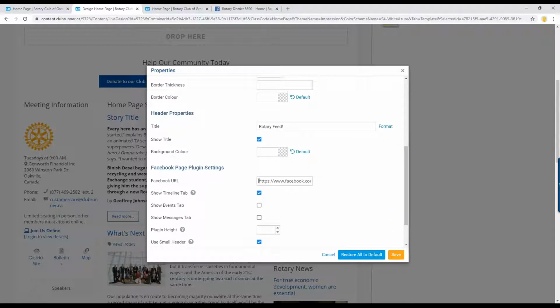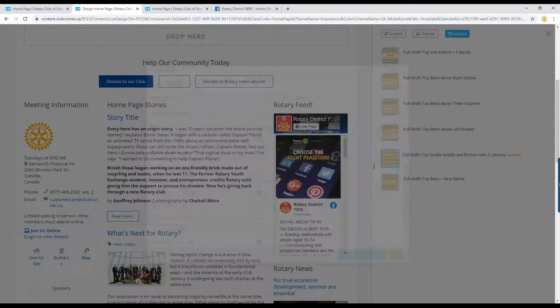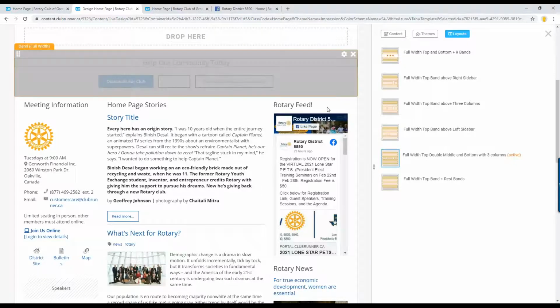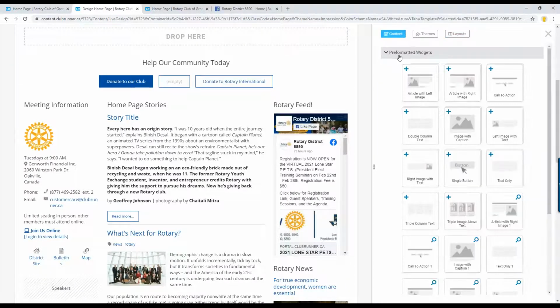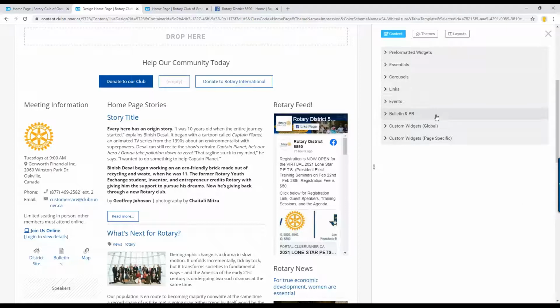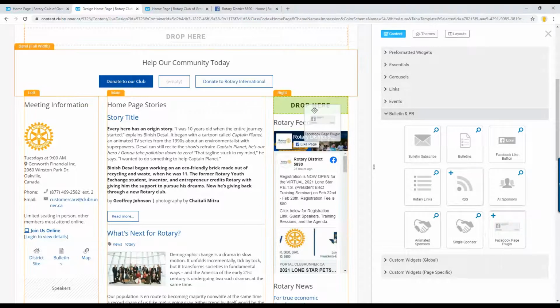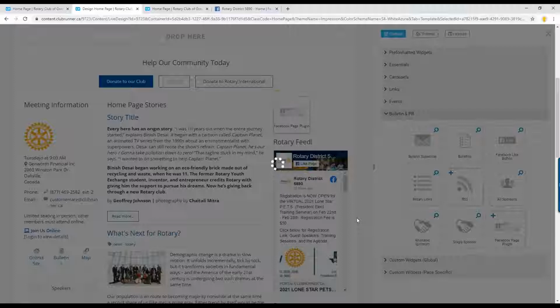I can go in here to our Facebook URL and change it and save. And now it will show the Rotary District feed and not just a district local here to me. But if you didn't know where I got that widget from, it is under the bulletin and PR section here. And you can see here, Facebook page plugin. This is the best way if you want to embed your club's Facebook feed. This is how you do it.